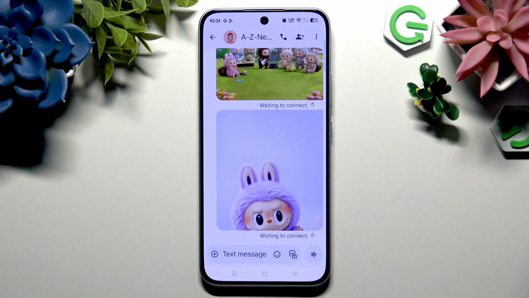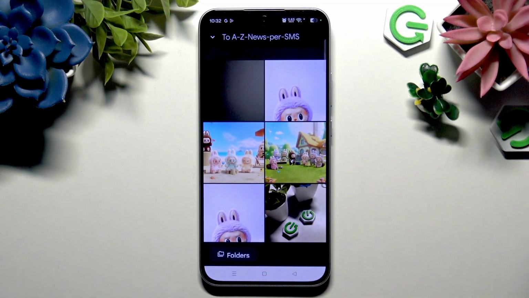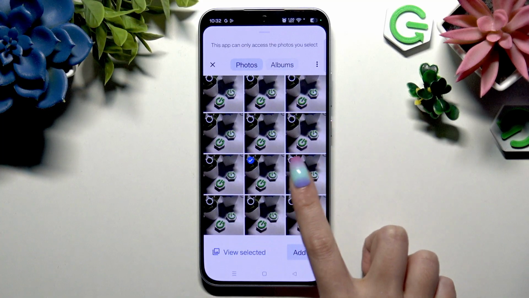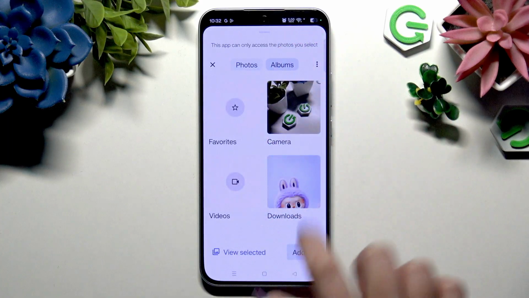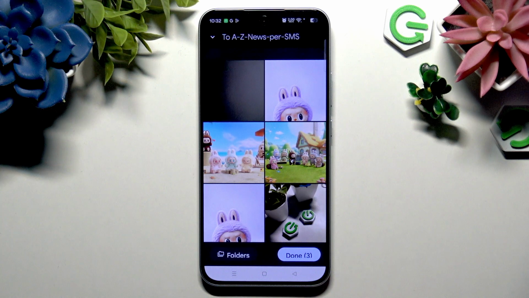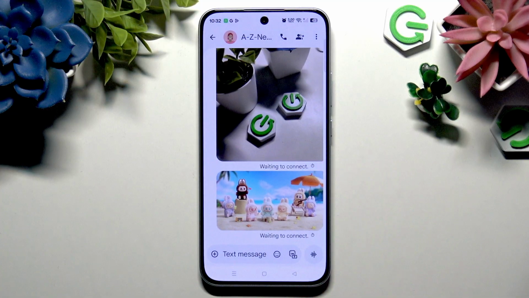But if you can't see any of your photos from gallery, don't worry, I will show you exactly how to add them. After tapping on the same icon again, you need to scroll all the way down and hit Folders located at the bottom left corner. Now you need to pick all of your photos you wish to attach and tap on Add at the bottom right corner. Then hit Done also at the bottom right corner and finally send them.